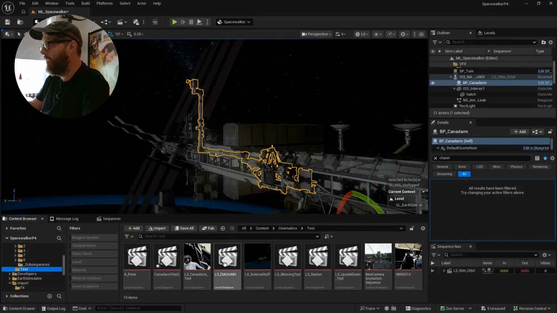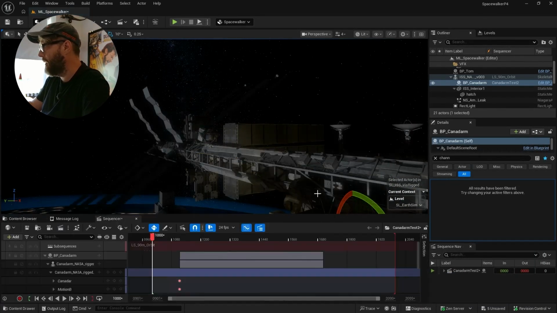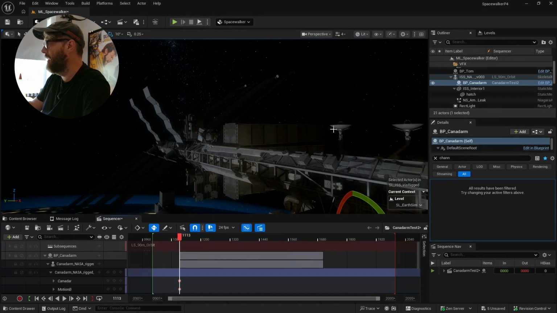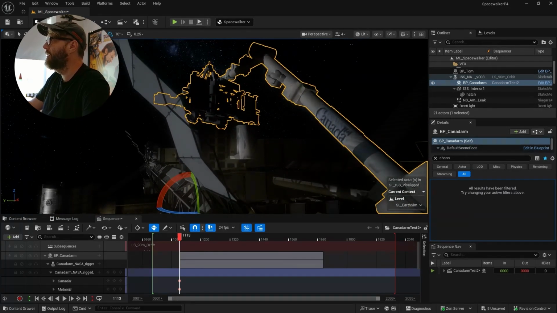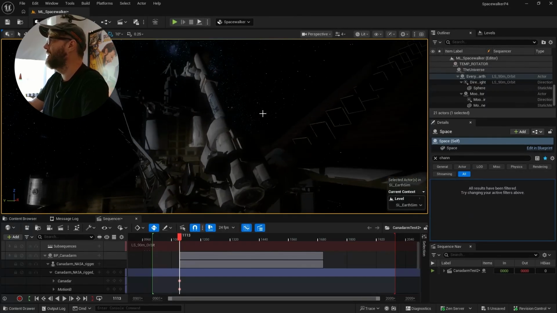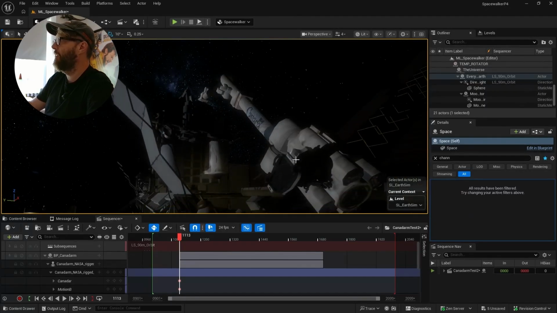So now if we go to our Canadarm test at nighttime, we can get some pretty cool lighting on it. Now it feels a bit more cinematic. I can art direct the light a little bit on there per shot, and that's going to be pretty cool. So yeah, good little idea there.